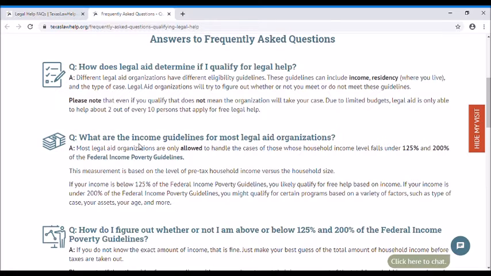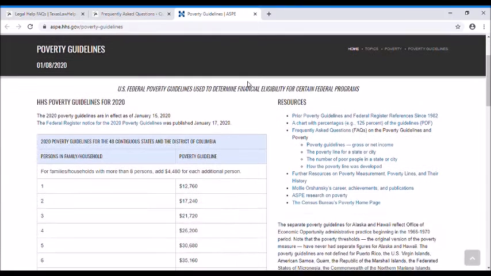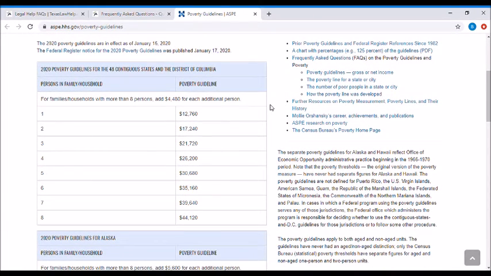This question here: what are the income guidelines for most legal aid organizations? There is a little link here that will take you over to a chart with, I guess, the income poverty line. I'm just going to open that in a new tab. I right click on it and then click on the first option, open in a new tab. So this page here gives a chart of the poverty guidelines based on the number of people in your household.